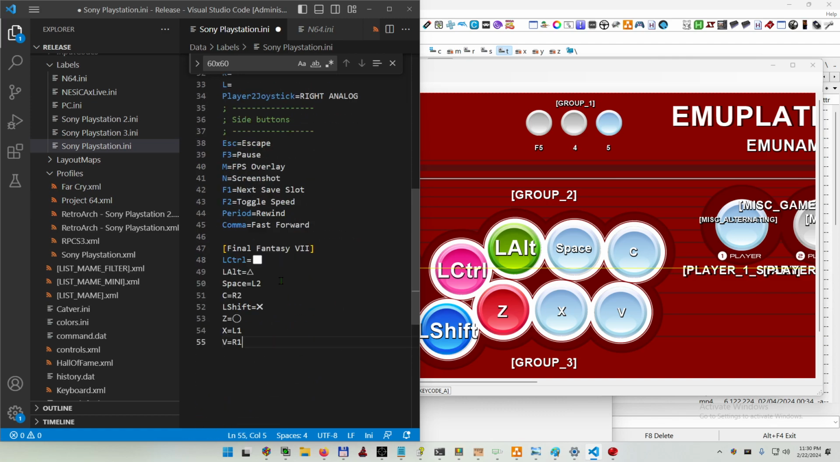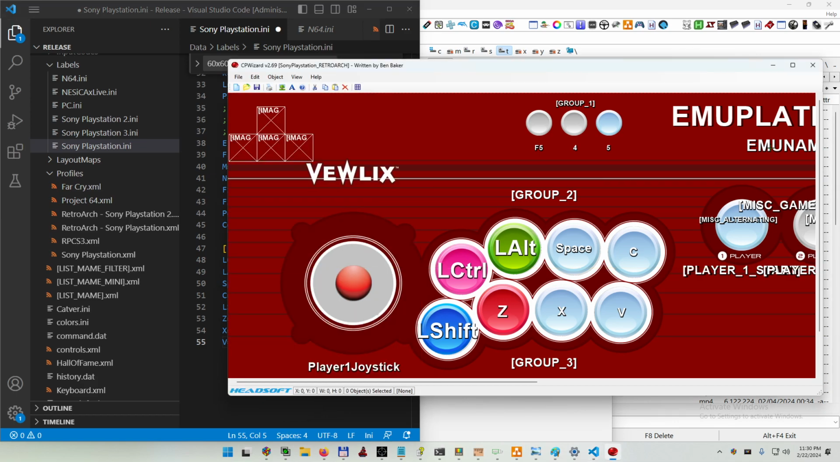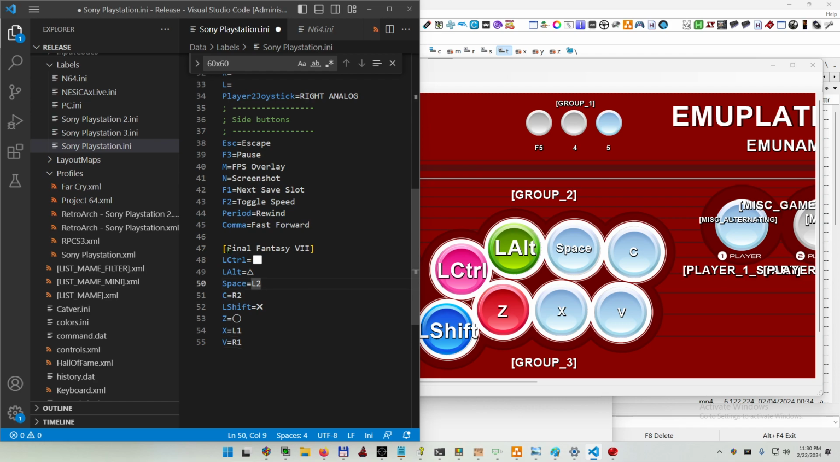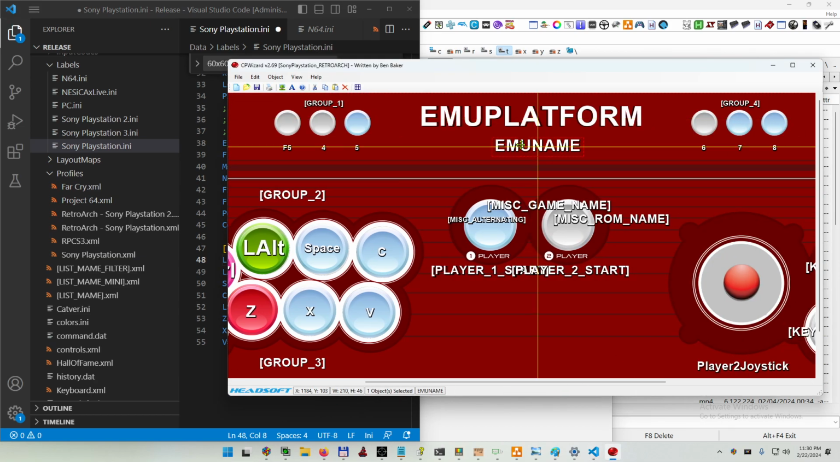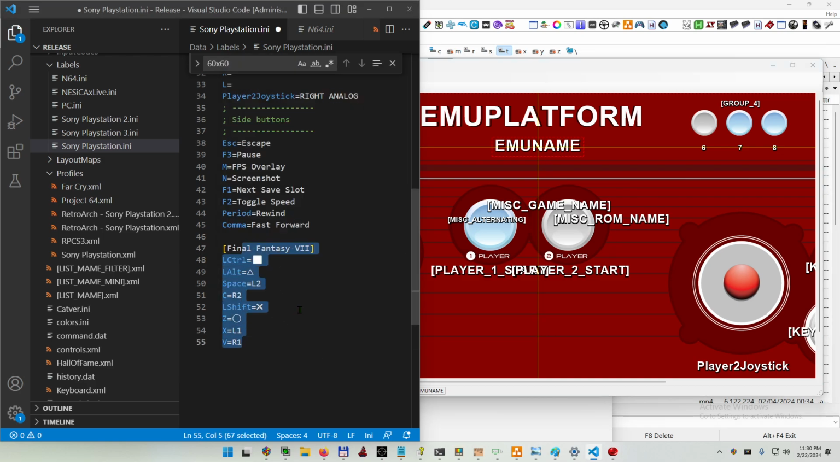So for example, this one. How it works is if it detects there's a label in the layout but it couldn't find it in the dash game argument here, for example, Final Fantasy here. So for the layout, say we have emu platform and emu name here. We have these two keys, but we didn't define them in the Final Fantasy 7 block.